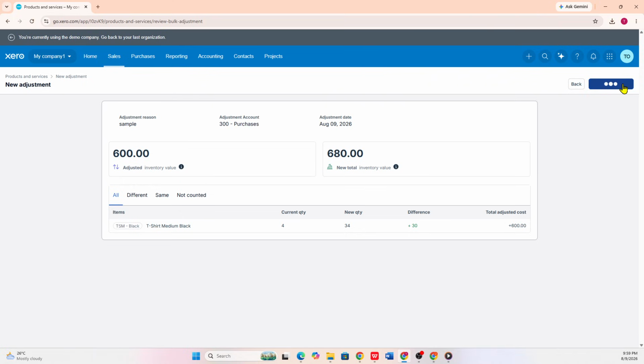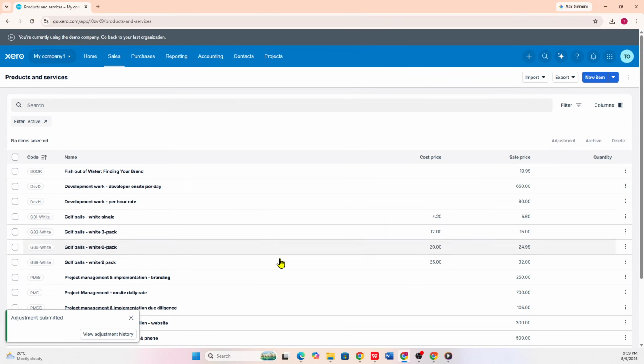The adjustment will then be submitted, and you've successfully entered the product adjustment in Xero inventory. That completes the process for adding a product adjustment in Xero inventory. The adjustment has now been submitted using the product and counted quantity you entered.